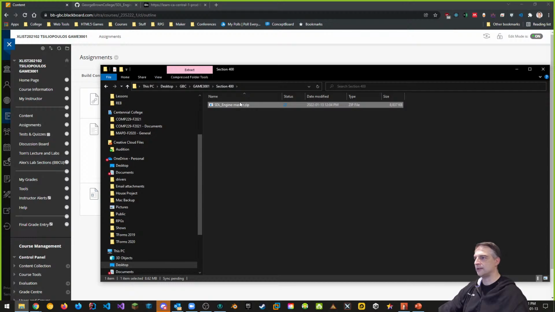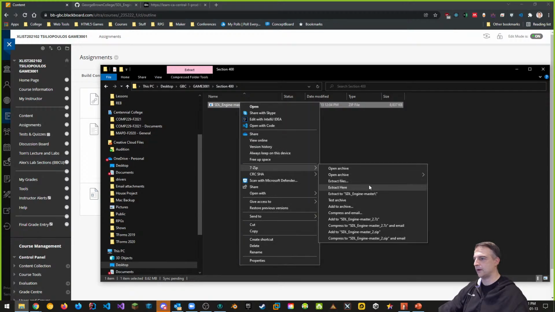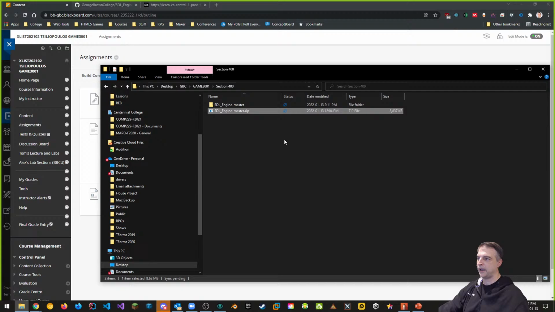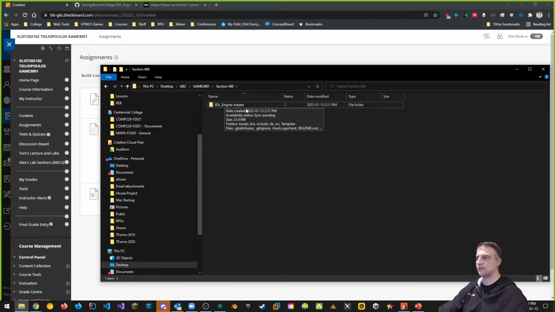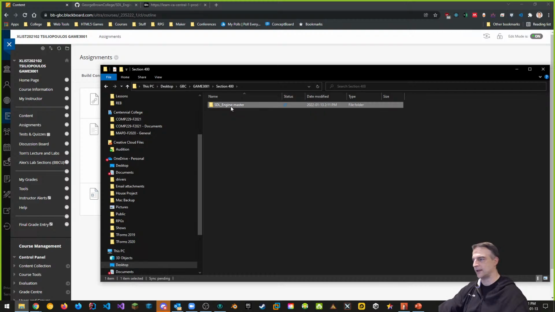I'm going to unzip it here, using 7-zip, unzip here. It's going to create an SDL Engine master. The first thing I want you to do is change the name of this to something like Lab 1. There it is, there's Lab 1. Okay, so that's step 1. Are you with me? It's pretty straightforward.